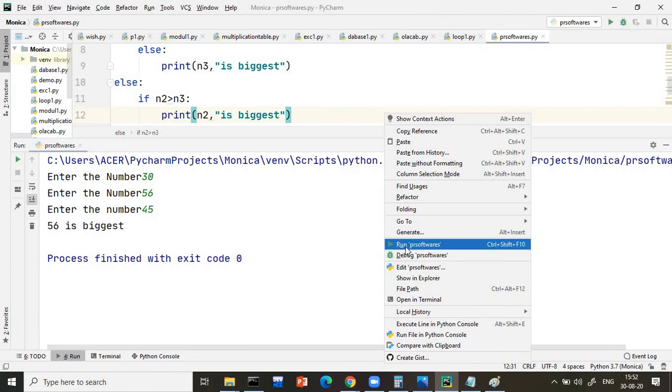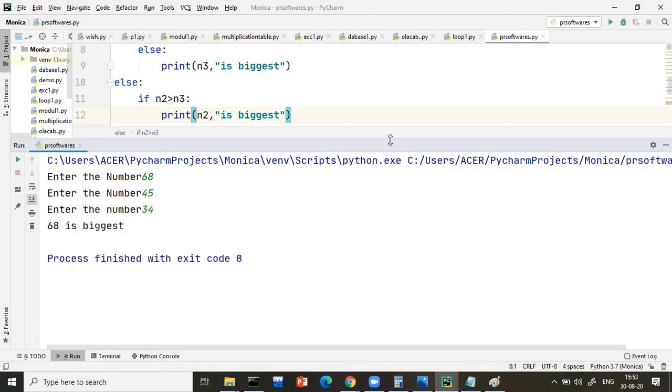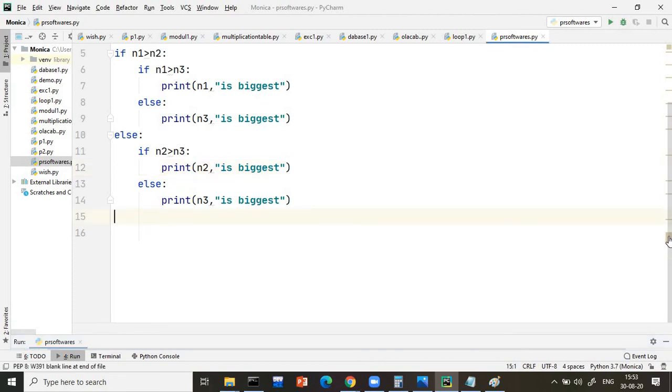The first one also I will show you, because many times students get doubts and say, sir, you have shown only one output. So I am trying to show you all the outputs. Okay, 68 is biggest. So like this we can find the biggest using nested if. I hope you are very clear. Please write it down quickly, guys.